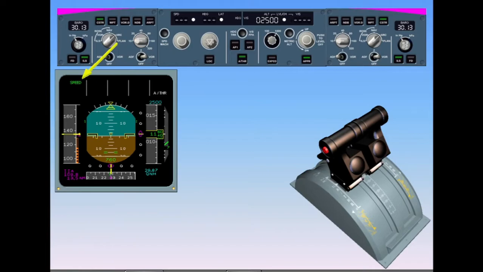The autothrottle system is still engaged, with the thrust levers in the climb detent. If you wish to use the throttles in the manual mode, press the instinctive disconnect push button on the thrust levers.